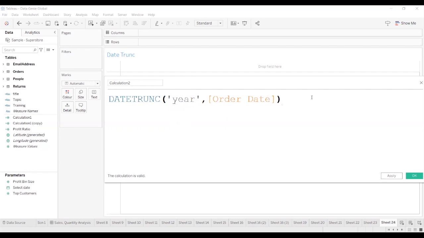By that I mean, if we are using DATETRUNC with year, and instead of order date I use today, the output of this field is 01012023. And if we use the same DATETRUNC function for the quarter, the output will be the first day of that quarter. The same goes for all the remaining date parts.